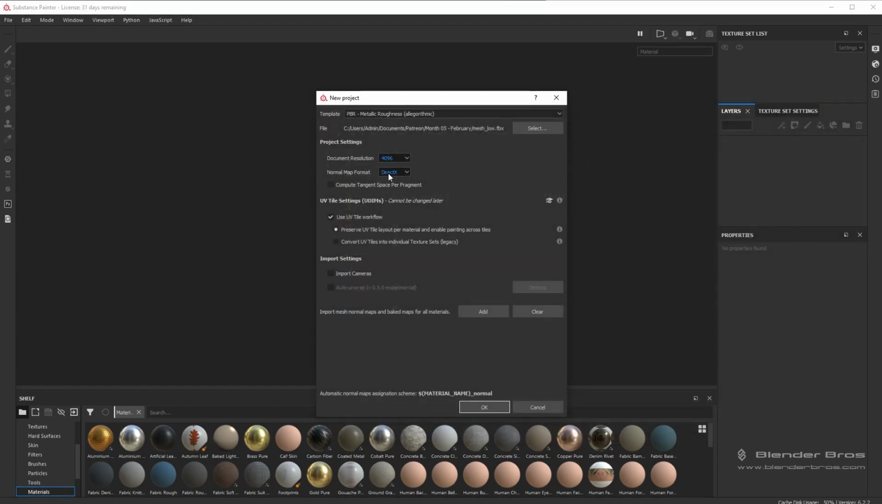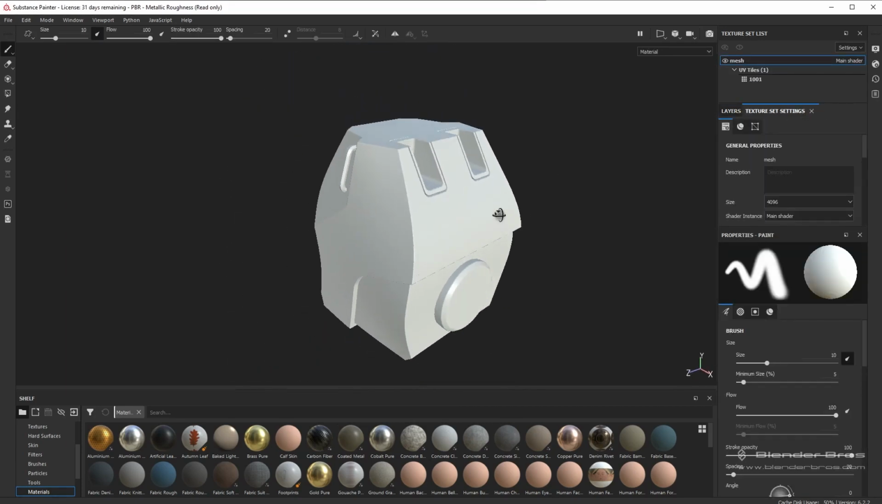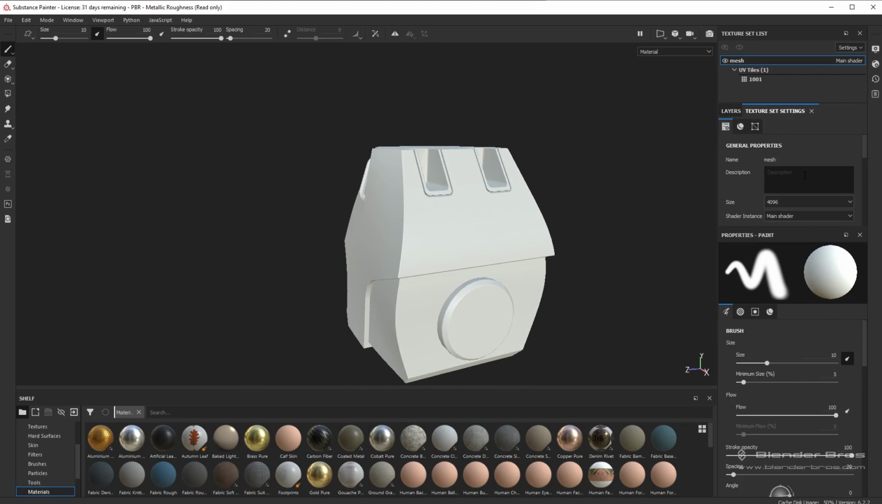This is for normal maps. DirectX and OpenGL are like different orientations. DirectX, it doesn't really matter. You can easily flip it, but OpenGL and DirectX doesn't matter too much. I'll do DirectX, click OK. Texture set settings. What we're going to do now, right off the bat, is bake out our maps.